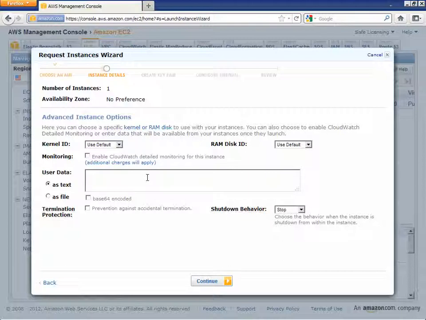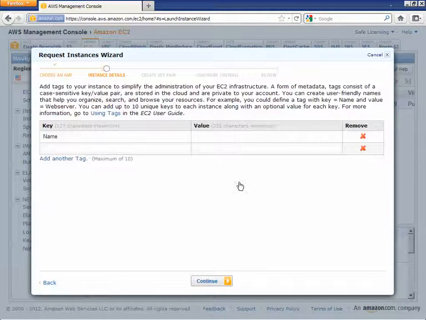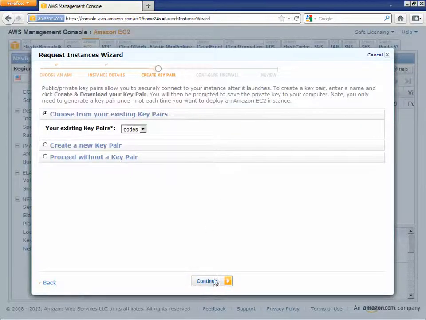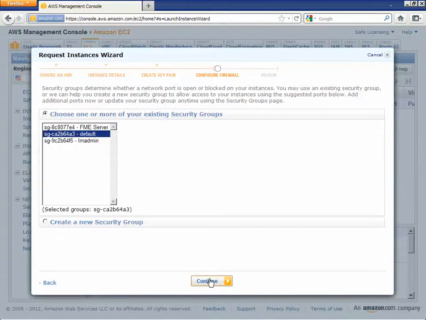The user data is important to set. This is where you can set the location of your licensed server. Simply enter the IP address that you were sent. And then when the instance starts up, it will automatically use that licensed server. You can then give your instance a name. Choose your existing key pairs.